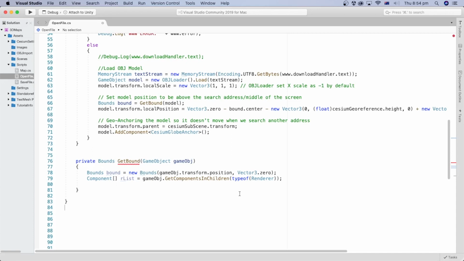Each of the child mesh or model will have its own renderer component. Therefore, we can use the GetComponentsInChildren method to return a list of all children that contain renderer components. We assign the list to a components array named rList. Then we iterate through each renderer component, get its bounding box, and add it to our main bounding box using the encapsulate method. Then we return the combined or final bounding box.